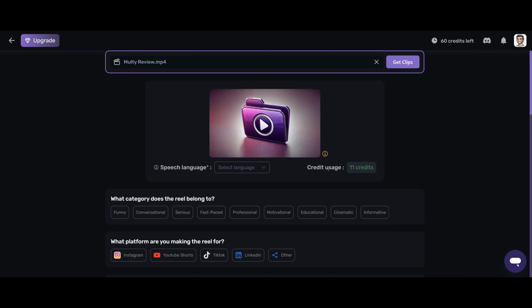And what I like is it does say how many credits that used, and it's going to be 11, which is correct. Just below that, you can select your language from a bunch here, and it says for best results, select the available speech language, and this is English. Then you can choose what category this video belongs to. I'm going to choose informative.